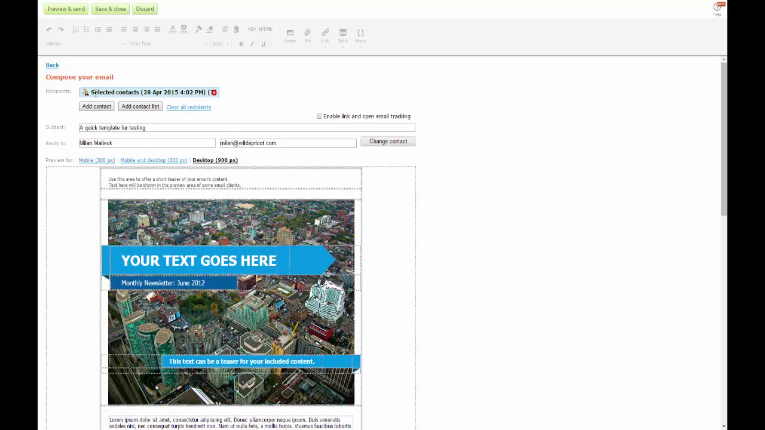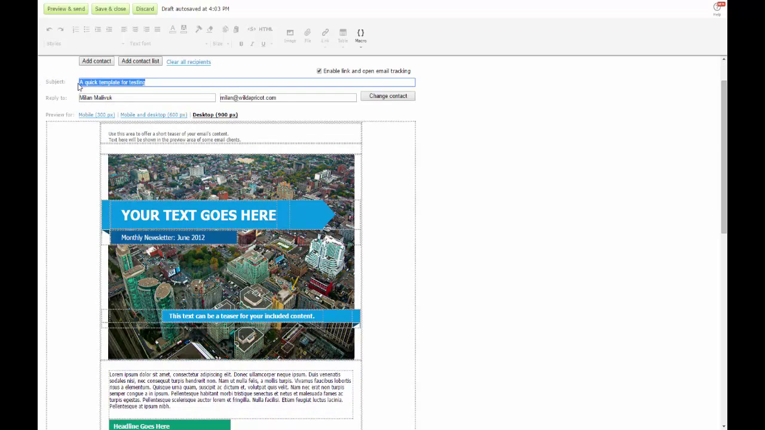and we can see how it's been brought in. So we can see our selected contacts, 2. That's going to be those 2 people that haven't attended an event that they have registered for. We're going to want to enable link and open email tracking so that we can see which links they clicked on and whether or not they actually opened the email that we're sending them. We've got our quick email. Join us for the next party.